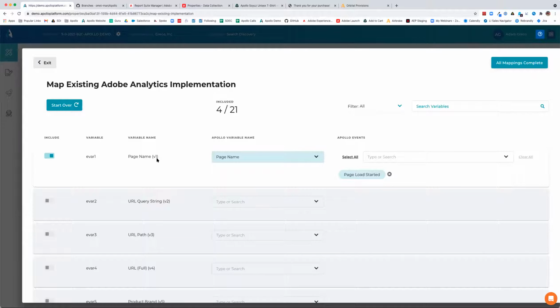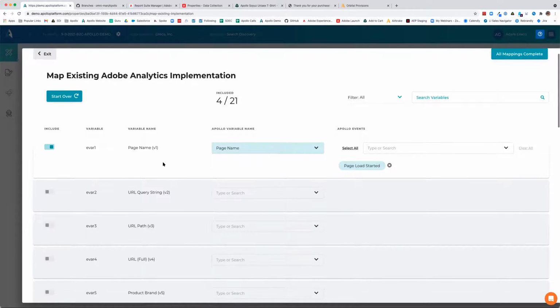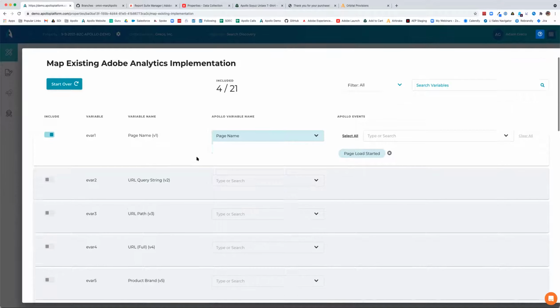Now, once you enable it, you can then assign it to the variables that exist in Apollo. And Apollo has a library of hundreds of variables and events that it already knows about, and all of those are tied to the business requirements. In this case, I was already doing eVar1 and had page name in it. So I mapped that to page name in Apollo's world. And I said that the Apollo event that is going to set page name is page load started.